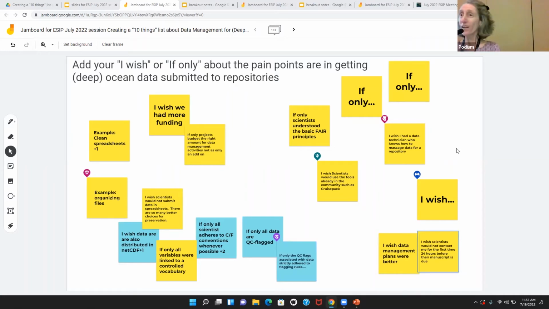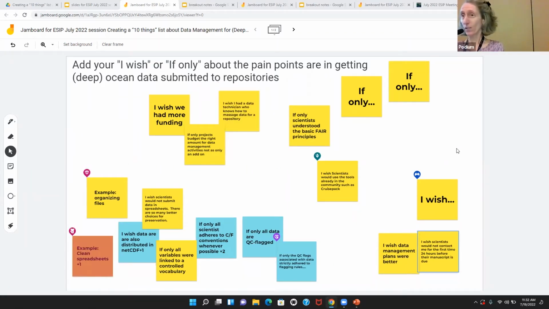But yeah, there are skills in terms of how to curate the data that need to be learned, right? They're not the same as what you do when you analyze data for your article, for your figure in your article.